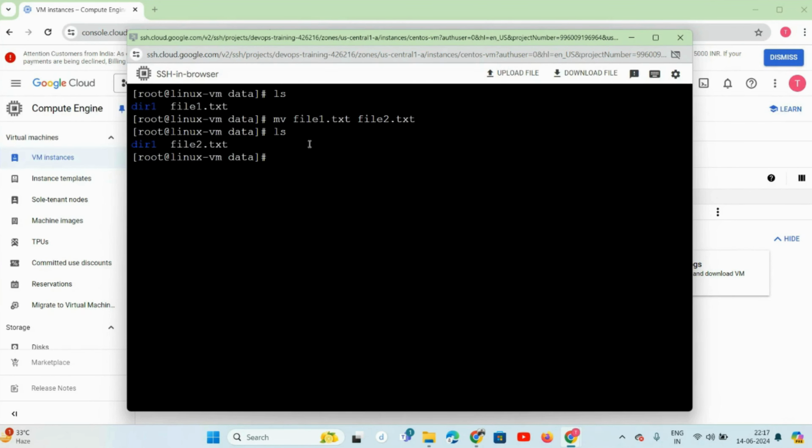mv also has another use: the mv command can be used to move files and directories as well. How to do that? Let's say this is my file name, and now I want to move it. So mv, the file name, and where I want to move it. Let me move it one directory back, which means to the home folder, outside of the data directory. Okay. Done. Let me ls here.